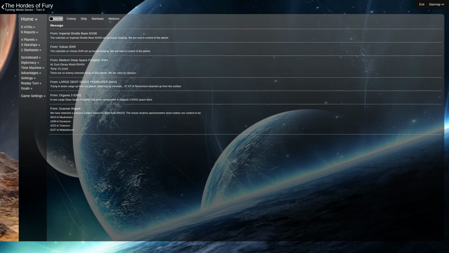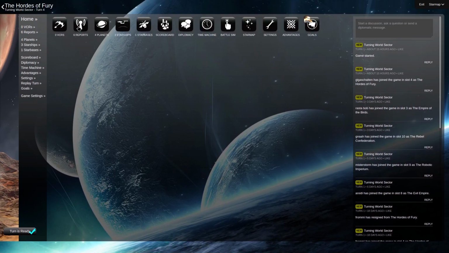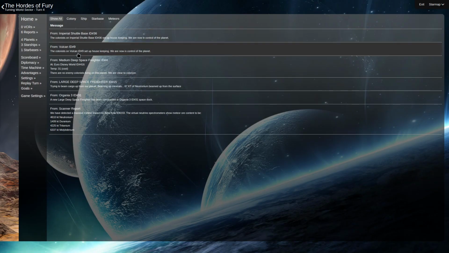Let's have a look. Show all is always the summary of all the things which have happened during the last turn. Here, for example, it says from Imperial Shuttle Base ID 36, the colonists set up housekeeping. Imperial Shuttle Base is a planet, so let's have a look. Let's go on the star map, and I think, is it this? No, it's always the last one, this one. So Imperial Shuttle is a base, and now I have dropped some colonists, and I own this planet. That's what this message says. And the same for the next one, the next planet also set up housekeeping.